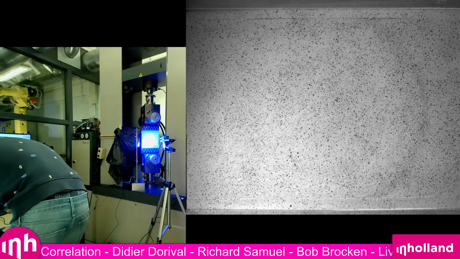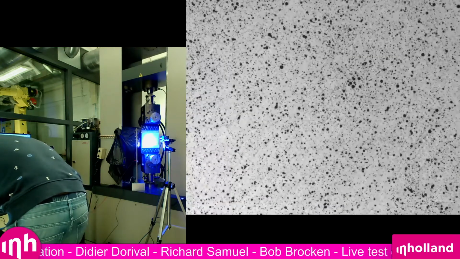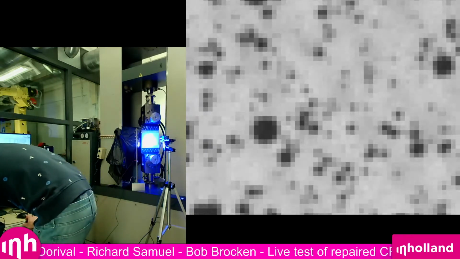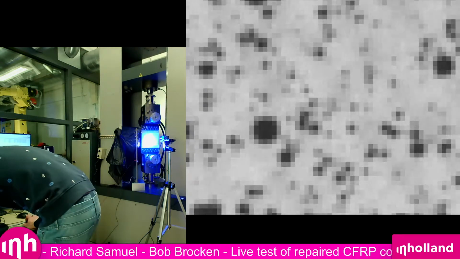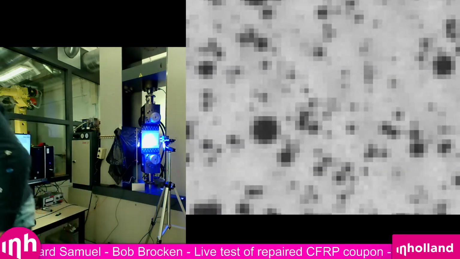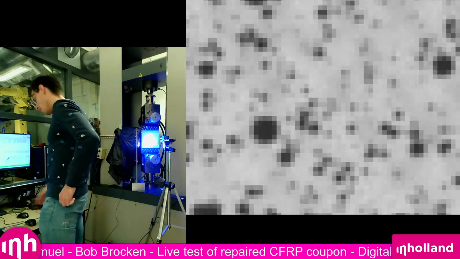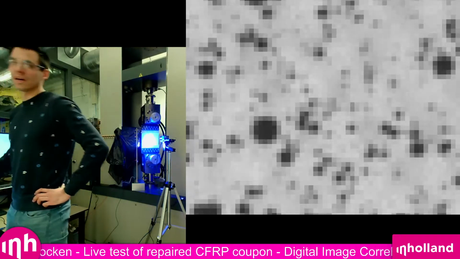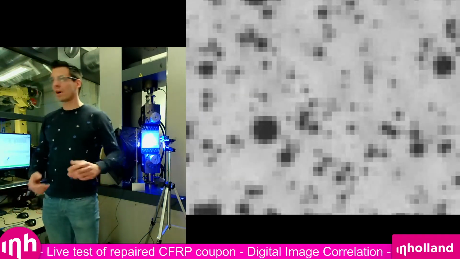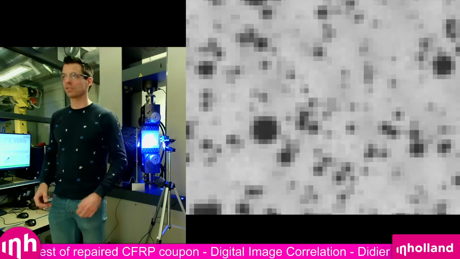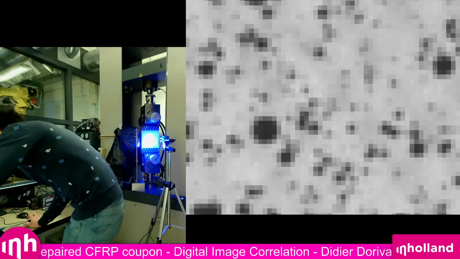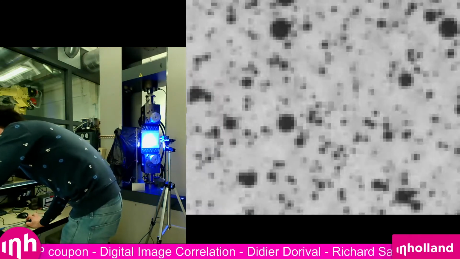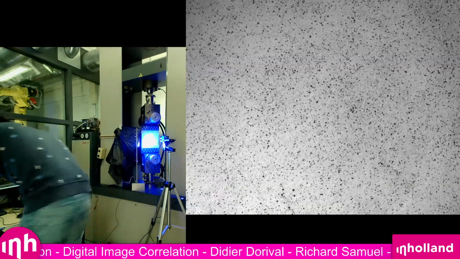I can zoom in on the sample. And this is actually zoomed in at about 10 times. In this resolution you can sort of see how many pixels there are per speckle. A general guideline is that we should have at least about 3 to 5 pixels per speckle, and most of the speckles meet this requirement. And if we zoom out again.